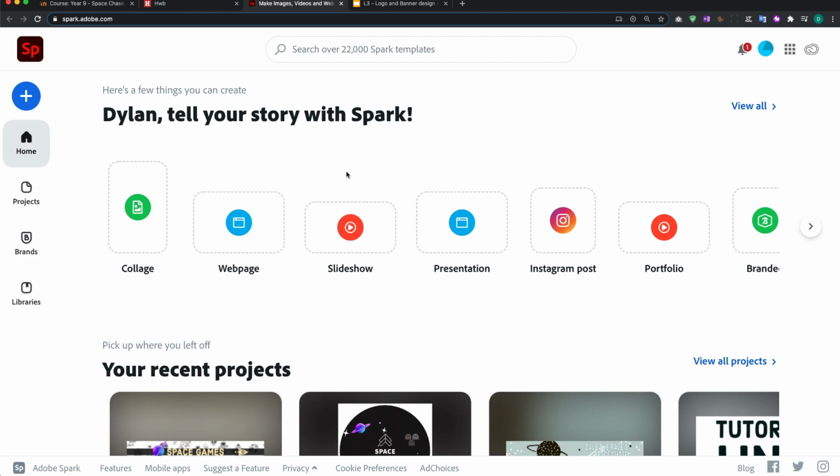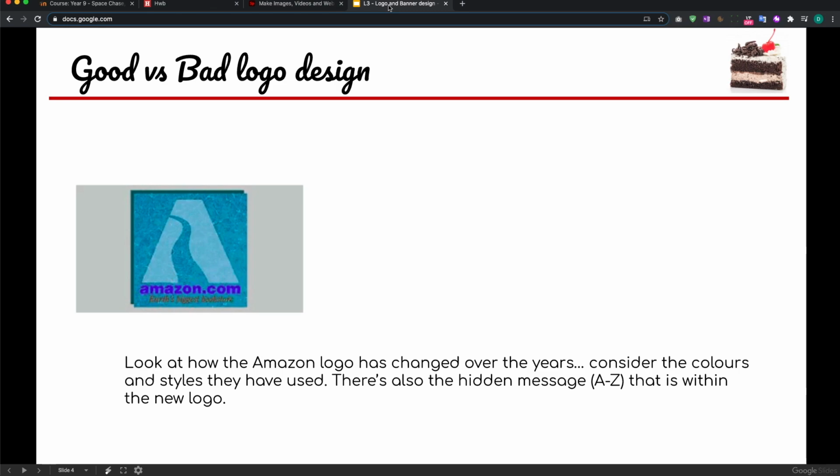Now before I go through anything that we need to make, I'm just going to go through a little bit about logo design, because logo design is quite important and logo design has changed over the years. So I'm going to take you through a little bit of history here now.